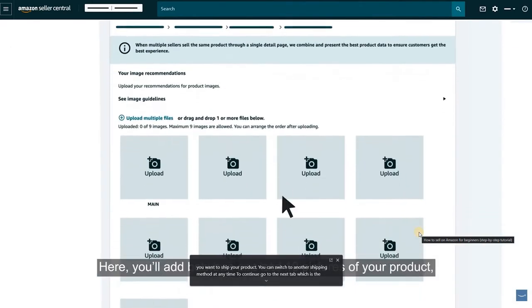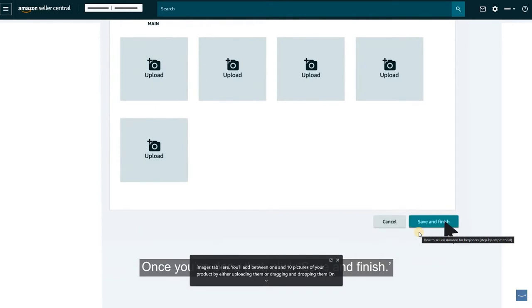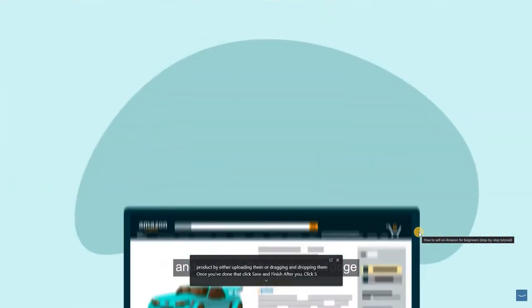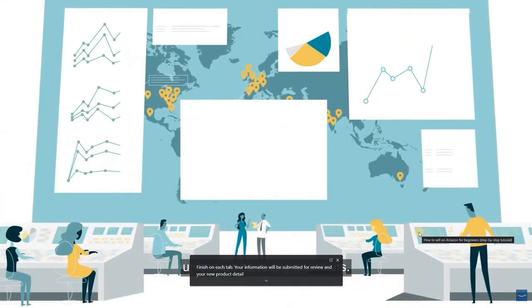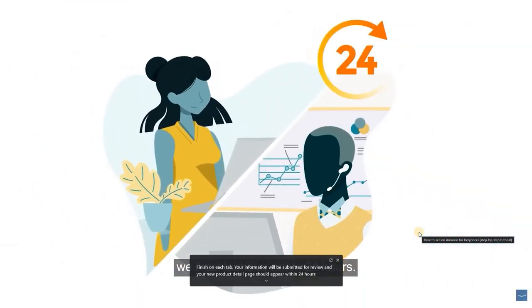Here, you'll add between 1 and 10 pictures of your product by either uploading them or dragging and dropping them. Once you've done that, click Save and Finish. After you click Save and Finish on each tab, your information will be submitted for review and your new product detail page should appear within 24 hours unless we have any questions. In that case, we'll contact you within 24 hours.